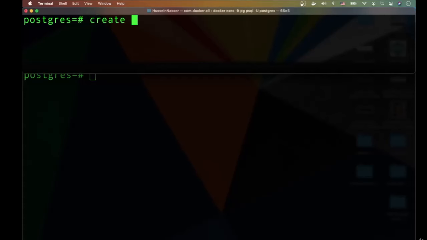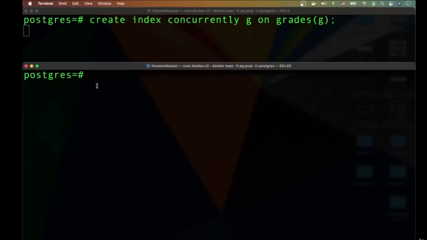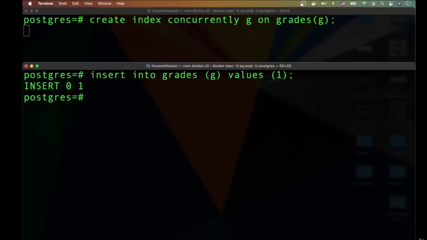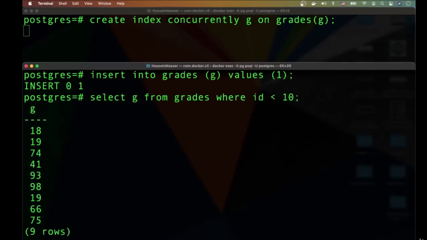So we're going to do the same thing, create index g on grades, on the field g, but we're going to add a word: concurrently. What that will do is it will do multiple scans to perform them, and it will wait for all the write transactions to finish, and it will pause itself while there are write transactions. So now, if I want to insert into grades values one, for example, I can do that. Can I read? Definitely, you can read, where ID is less than ten. That's totally fine. You can commit and you can read, right?